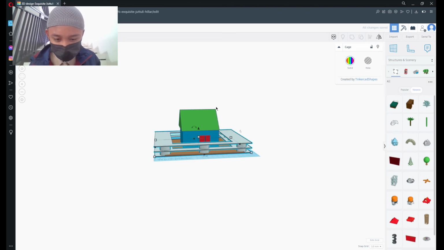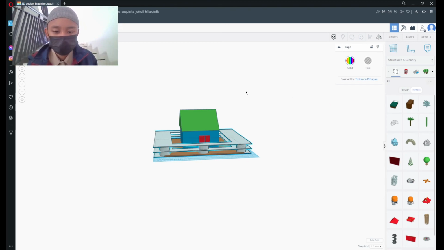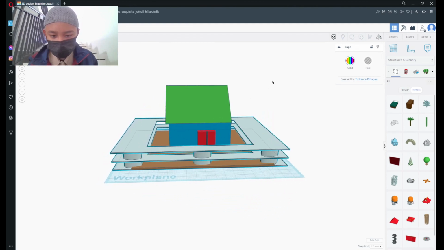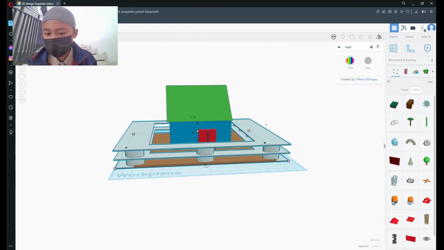Okay, thank you for watching this video. This is the home. Oh my god, you can see the home. This home in Tinkercad is a basic home.